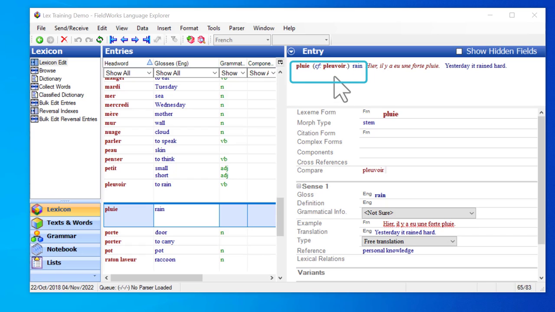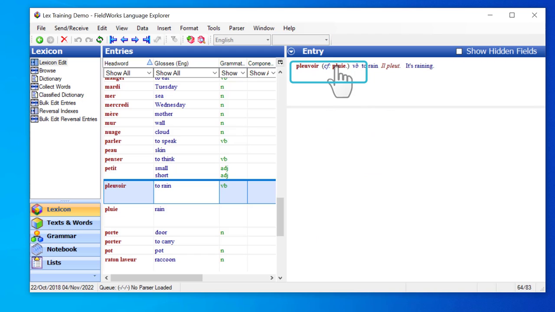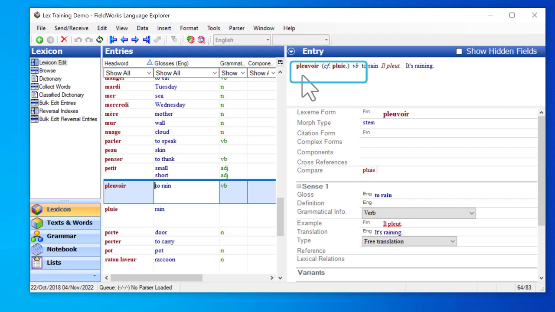Again, when there's a reference, it's a live link. The first part of the reference is the label of the relationship, and the second part is the target. If I click on the target, then that takes me over to that other entry. Now I'm in a different entry. Now in this entry, we have configured the cross-reference to be surrounded by parentheses.